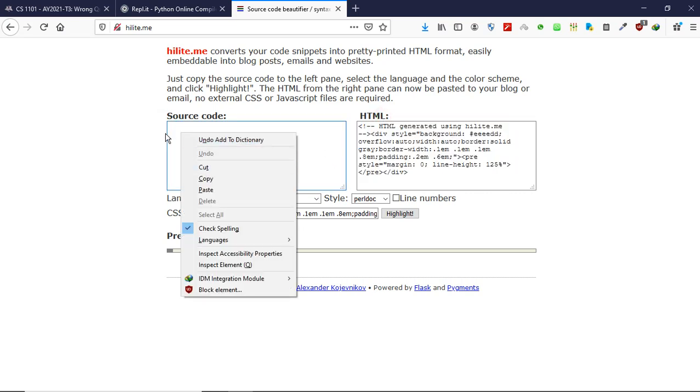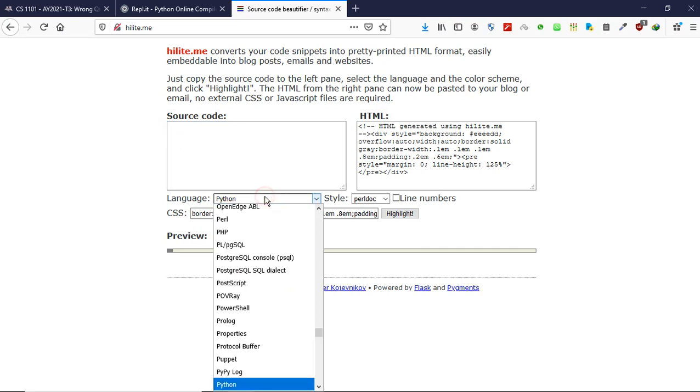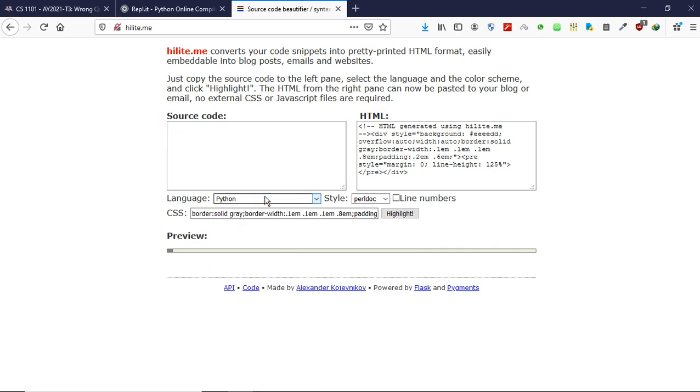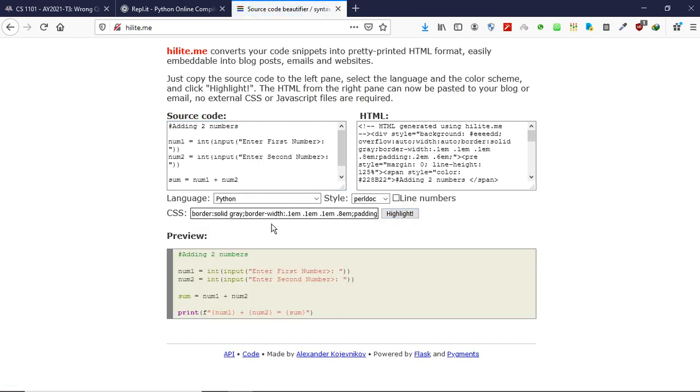Here is where I paste my code, and here is where I select the language. I'll leave Python as it is. We also have a style, and if you want to add line numbers, it's up to you. And this is the CSS. If you want to tweak the CSS, if you have knowledge of it, then it's fine. It's up to you. So here I'm going to paste my code which I have copied, and I'll click on highlight. It highlights my code into HTML.